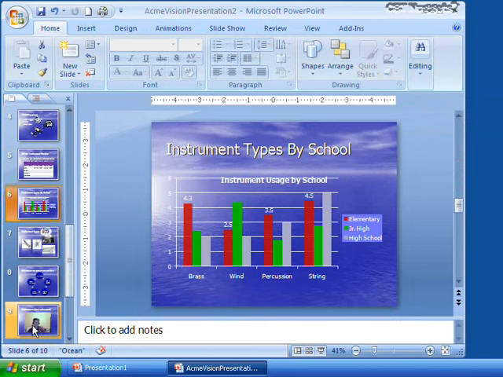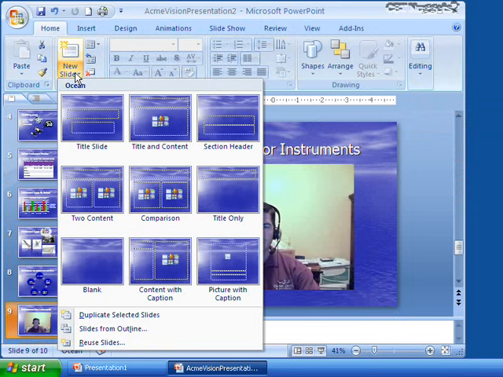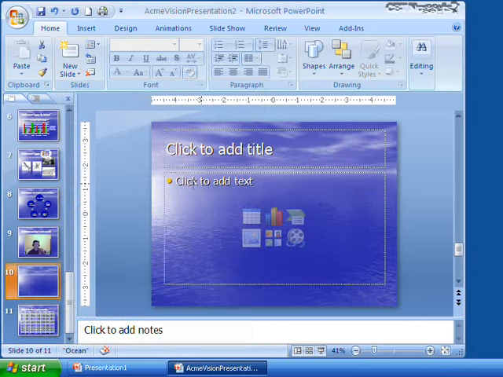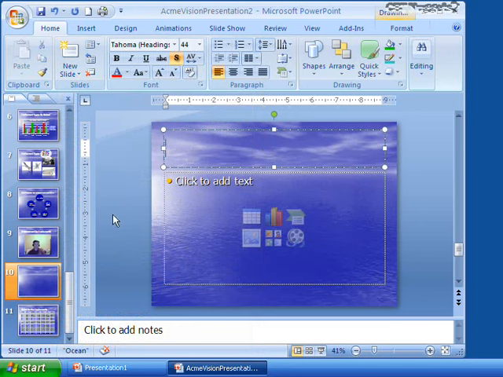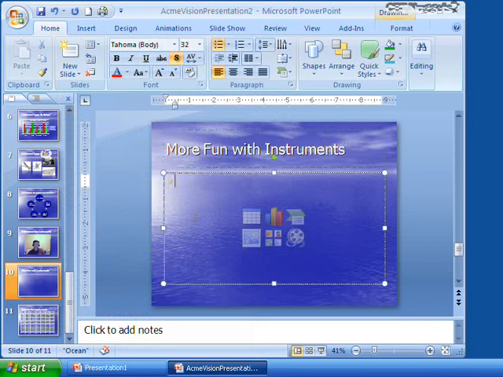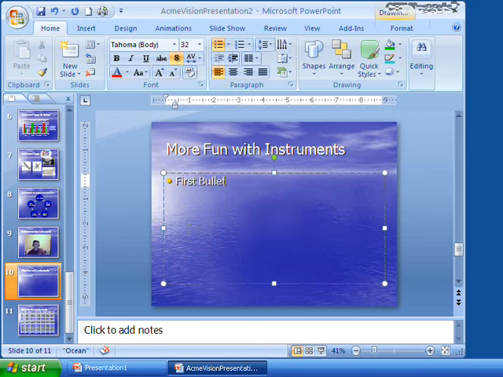So let's go down here and add a new slide. Which one do we want to do here today? I think Title and Content will work fine, because here we have our bullets. Now remember, I'm on slide view. I don't have the slide master up, so I'm actually making an edit to my slide. I'll say we're doing Acme Musical Instruments, more fun with instruments. Then I click in the text box, my placeholder, and type first bullet, and hit enter.